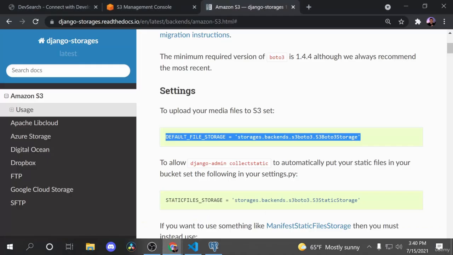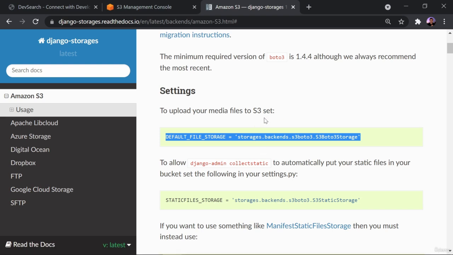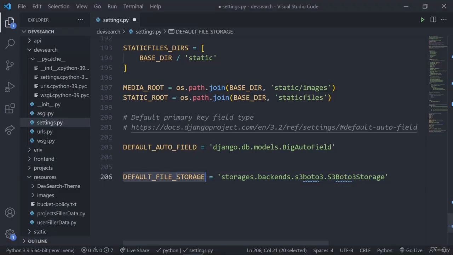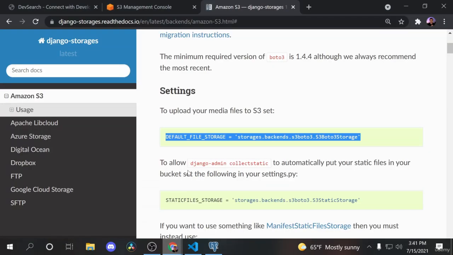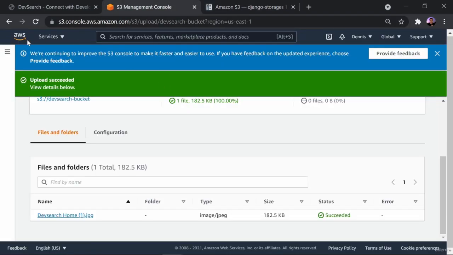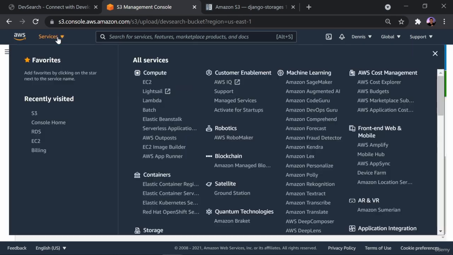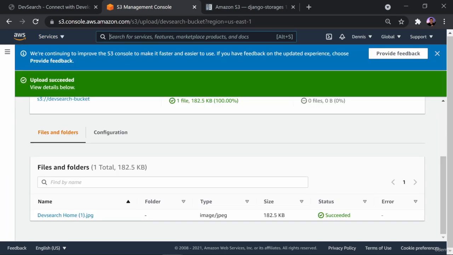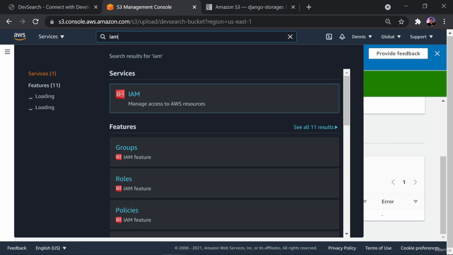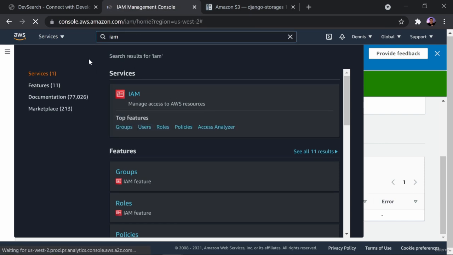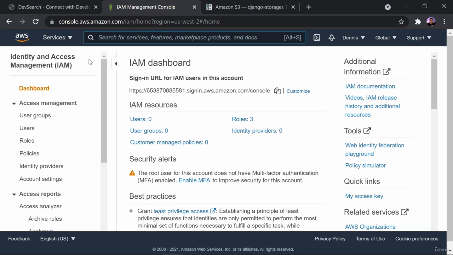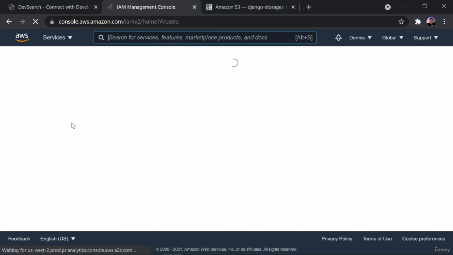Now, in order to make this work, we also have to add in a few more things. Django still has no way of knowing what bucket we're trying to connect to. We just told it we're using an S3 bucket, but where are you trying to upload this stuff to? So in this case, we are going to go back into AWS and use another service called IAM. IAM stands for Identity Access Management, I believe. This is where we can create users that have different access to different parts of our AWS account. In this case, we want to create a user just for our S3 bucket. So let's go into users and generate a new user.